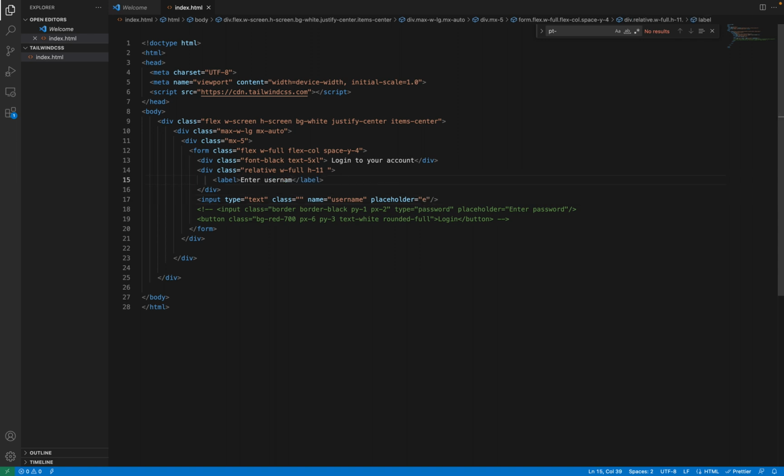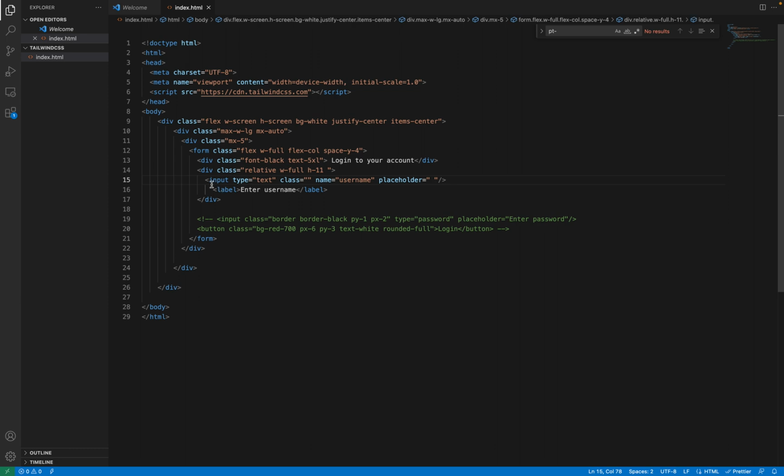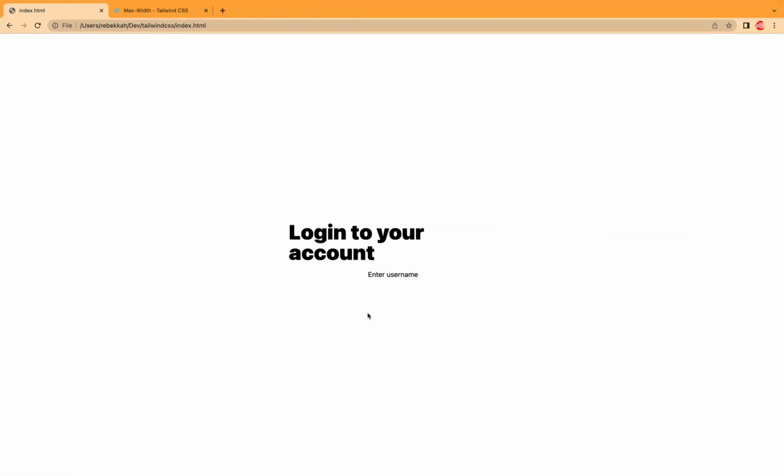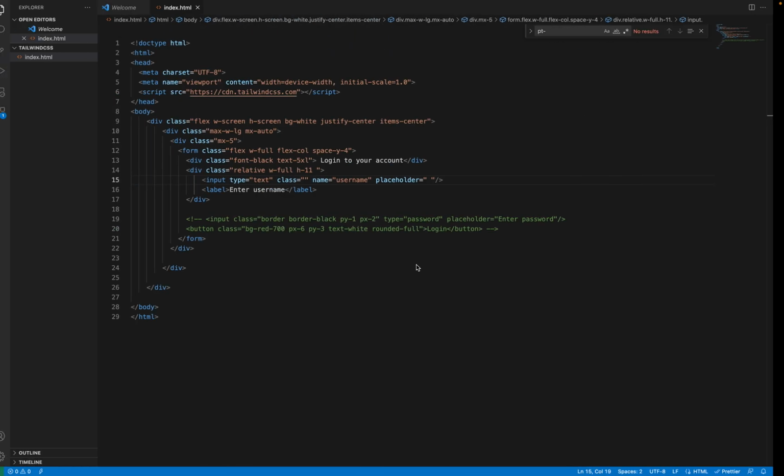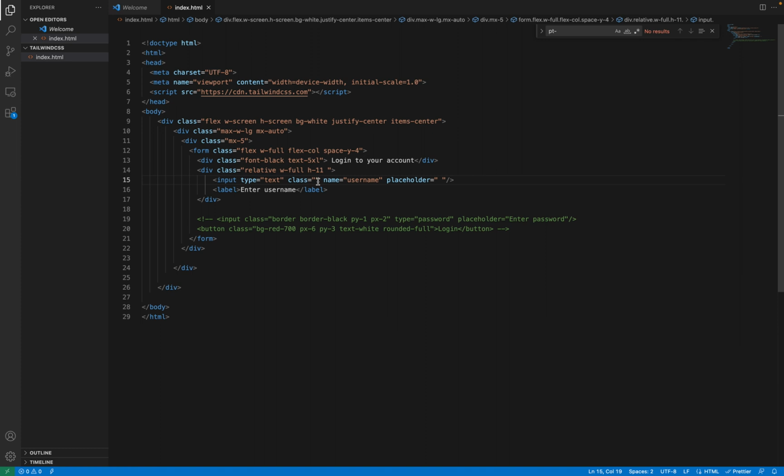Okay, so username, and then let's make the placeholder empty. Let's move this one to the side. Now we have something like this. So what we are going to do is add Tailwind CSS styling to our input.